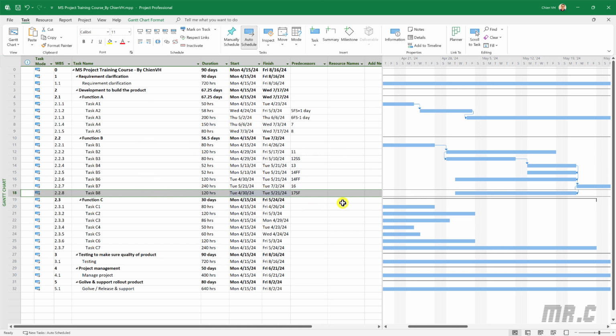After you finish today's lesson, you understand the four relationships between the tasks in the project. Basically, we have finish to start, start to start, finish to finish, and start to finish. And among the four types of relationship here, the common relationship is finish to start. And the start to finish relationship, we don't use much in the project when creating the project schedule plan. Okay, so I hope this video will be helpful for you.